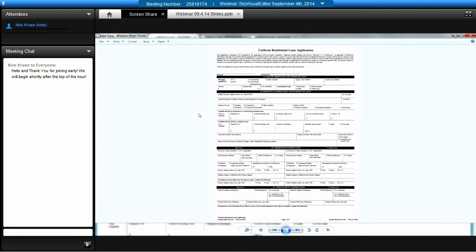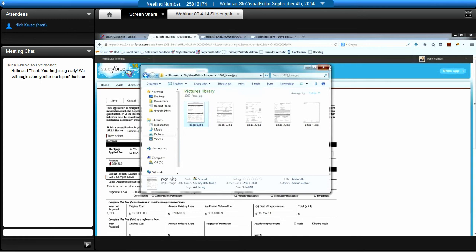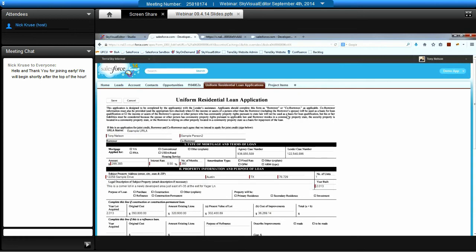And as you begin to turn your Word document or your PDF into a series of images that represent the pages, we then can upload these pages to Salesforce as a static resource. You're probably already very comfortable and familiar with using static resources. If not, it's a part of your setup environment under the Develop area on the left-hand side. And all you would do is simply upload this image, very similar to the method of uploading a document via notes and attachments. Once this image is uploaded to Salesforce as a static resource, it then becomes available to the SkyVisualEditor Studio to utilize when you're creating your pages.